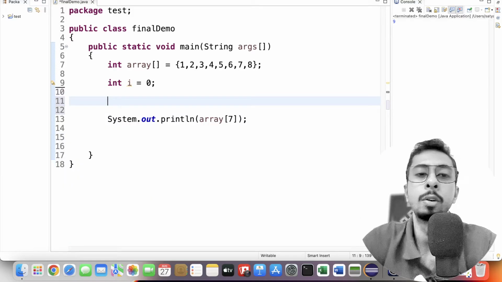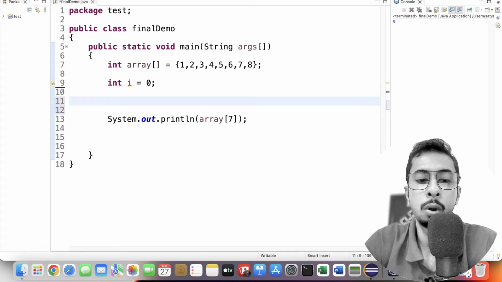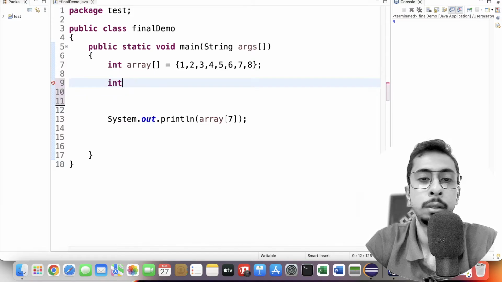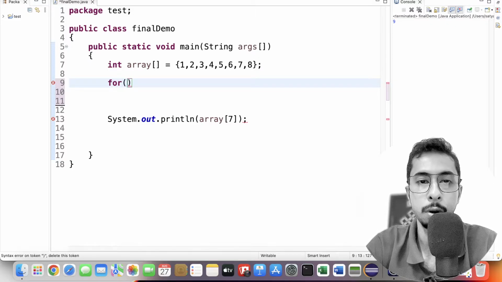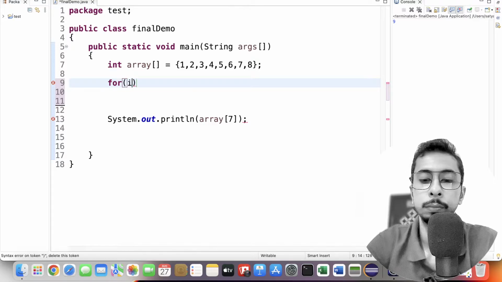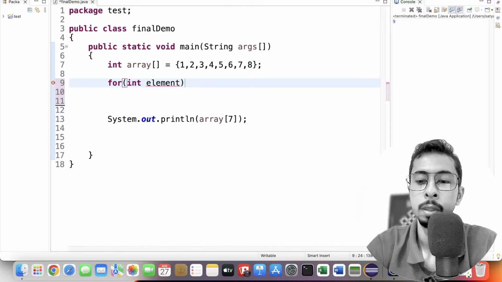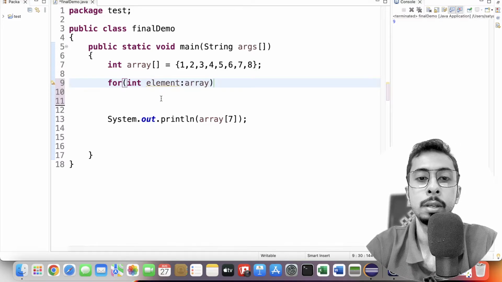Now there is a special kind of loop in Java which is called the for each loop, and this is very powerful when it comes to the collection framework. Okay, I'll talk about the collection framework in a later part of this playlist, but for the time being, you can just see how to implement the for each loop. It is a different version of for loop. We can simply write for followed by a variable, maybe int element, followed by a colon, and then we can write the iterator, that is the array.